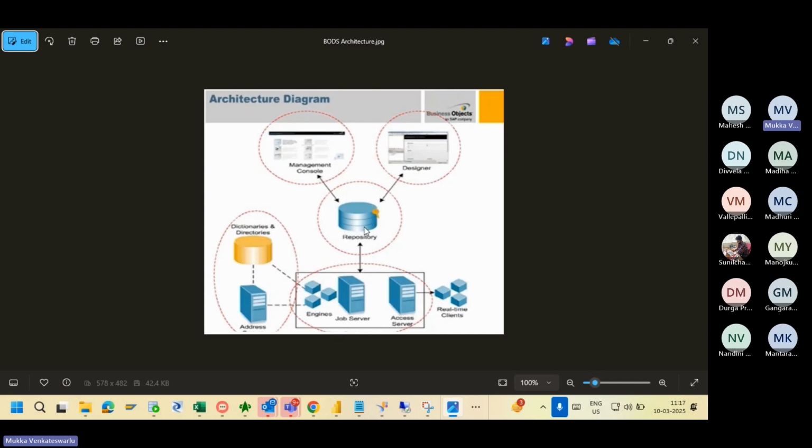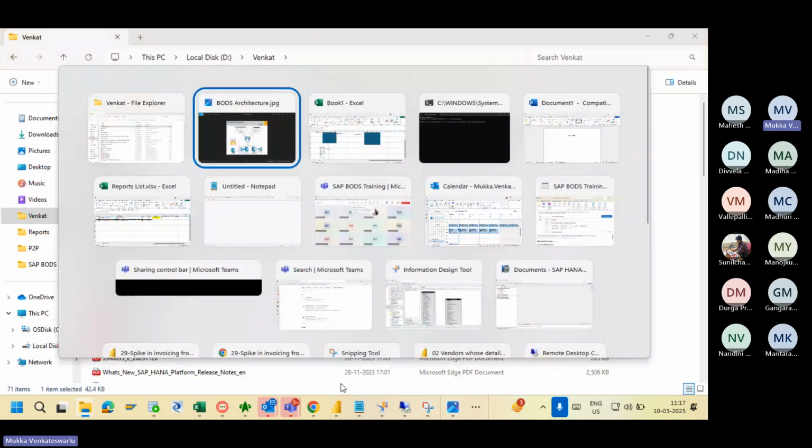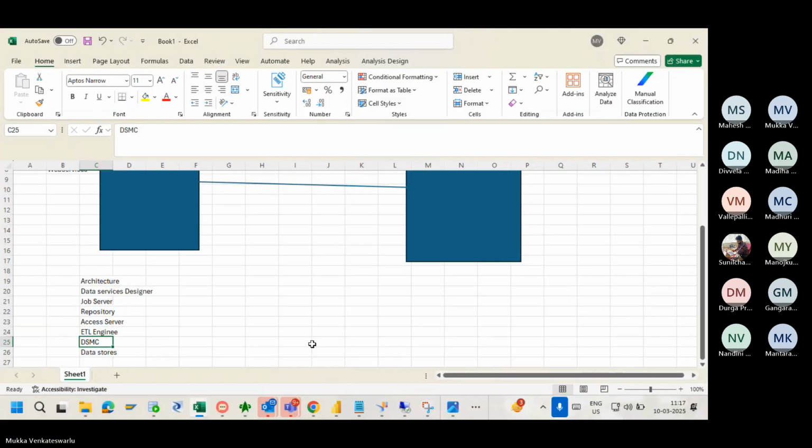Here we have three types of repositories. There are three types of repositories. One is a local repository. The second one is a central repository. The third one is a profile repository.